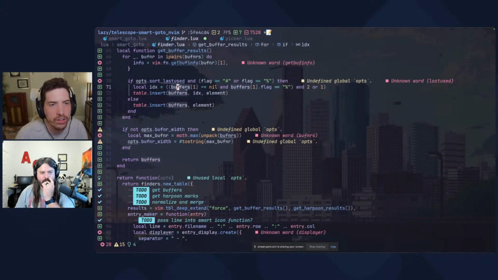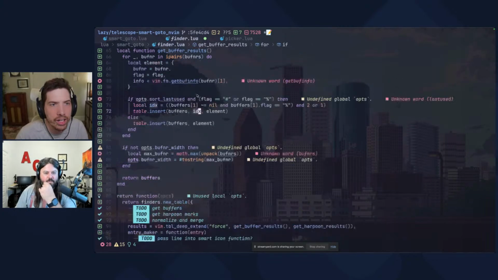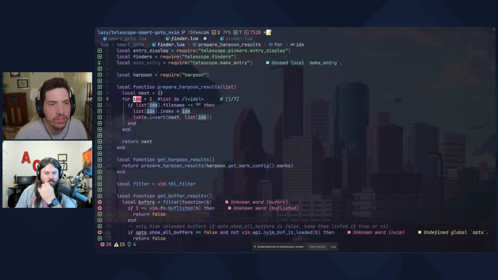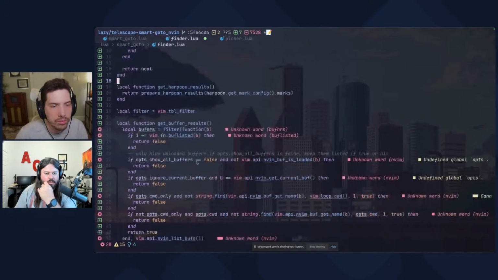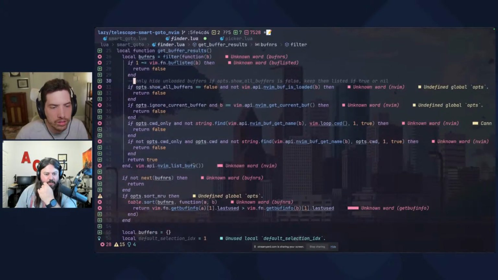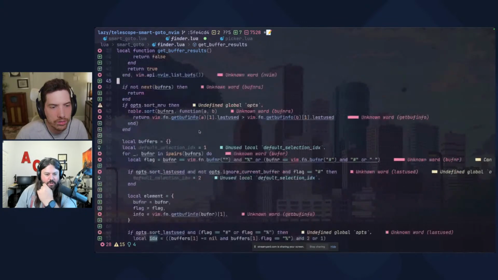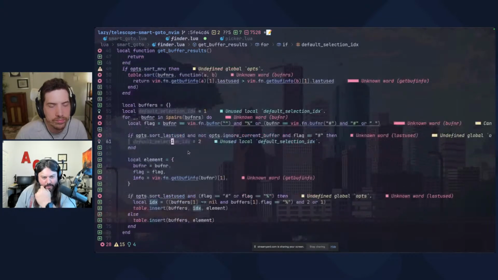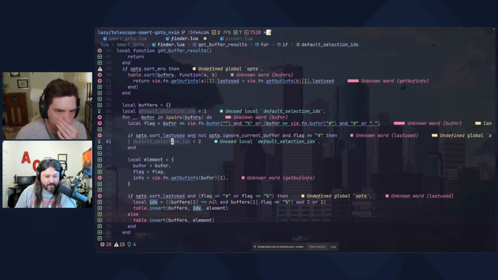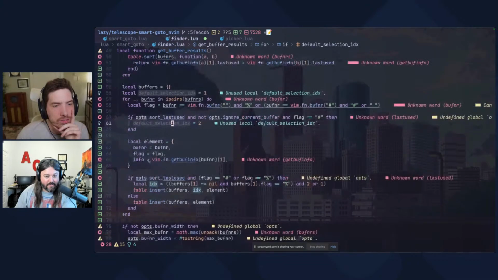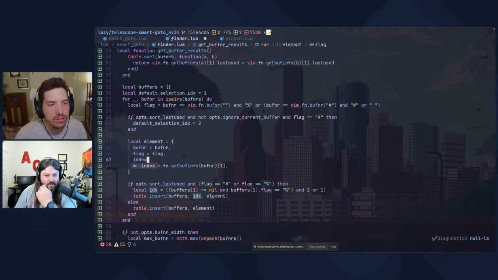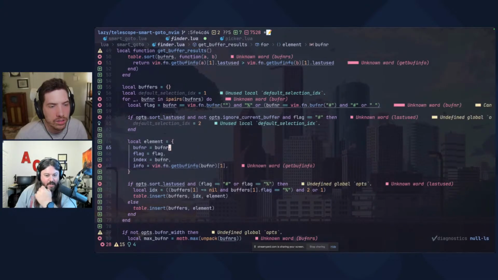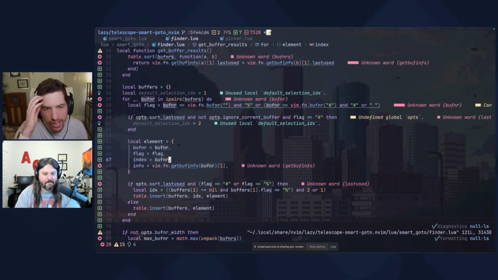I don't know exactly. So this is called the flag. Here they actually have an index. What is the element that we create? Is that the structure that we return in the buffers? Yeah. Like, could we add index to that element variable? And then it's buffer number? Yeah. So it just becomes that instead.